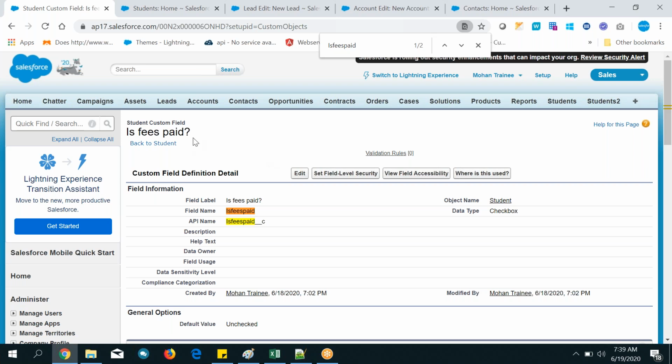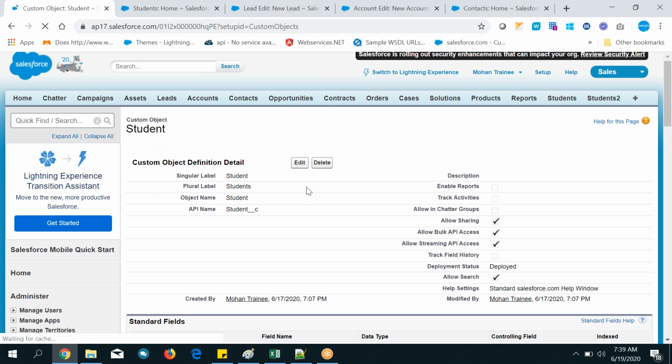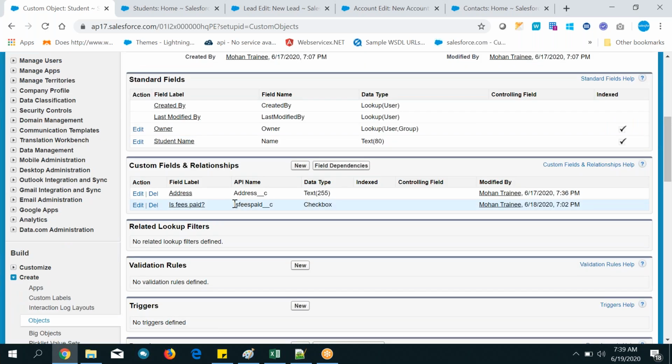Next, back to the student object. So the third one is what? Data type. You can see here, just now I created a checkbox field, right? What is the data type of that one? Checkbox. It is telling here itself. Next, who created this one? Who means the user. I have logged in, right? I only created and modified it. So now we have seen everything: the field label name, API name, and data type. Leave it about these two, modified. That's it. I think we are good, right?